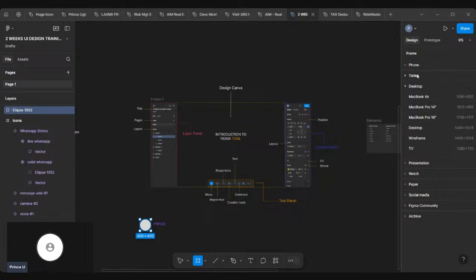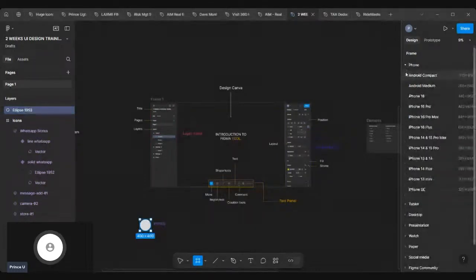So we have different kinds of frame. We have desktop, we have tablet. So when you are designing for different screen sizes, we have mobile. Let me even go to phone, because we'll be designing today. If you click on phone, you will see Android, Android Medium, iPhone 16, iPhone 16 Pro, iPhone 16 Pro Max, down to different phone sizes, right? For the Android Medium, I think that's the mini Android, maybe 5 inches or thereabout. These days they are producing bigger phones. So Android Compact, okay, smaller, right?